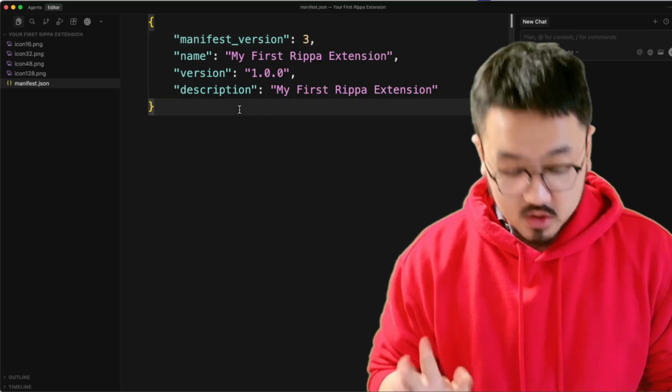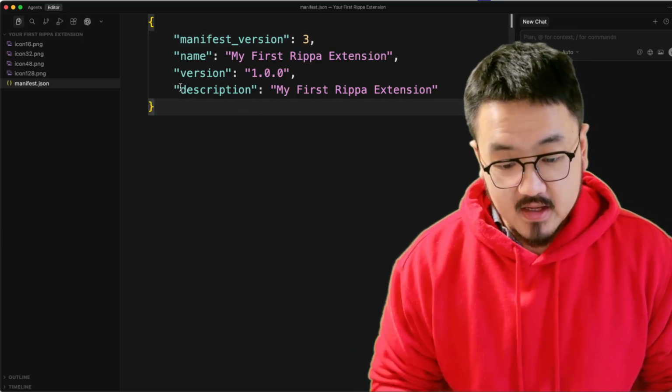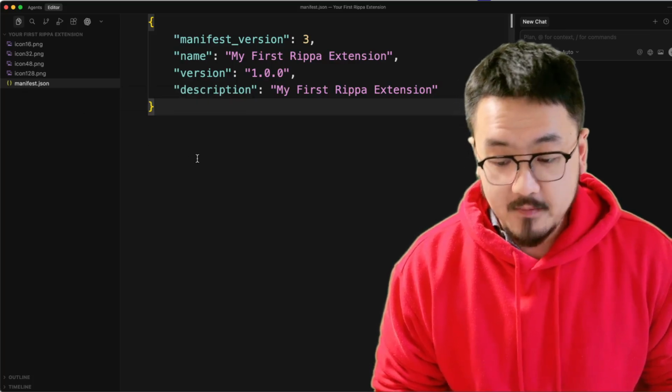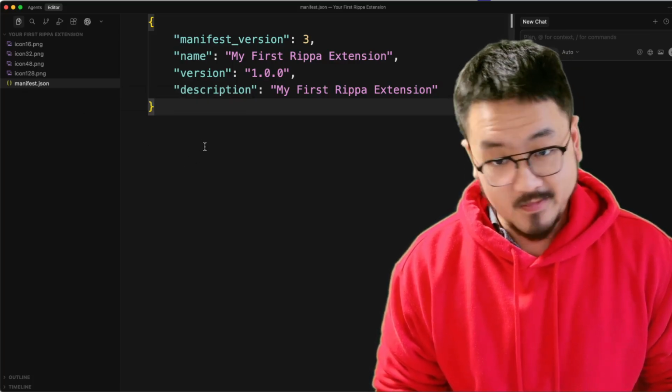Okay, once you do that, Command S to save it. So basically, we got a manifest.json file already stored. All right, that's good.